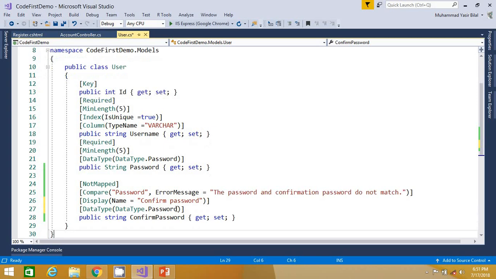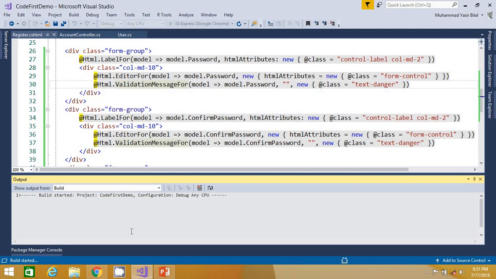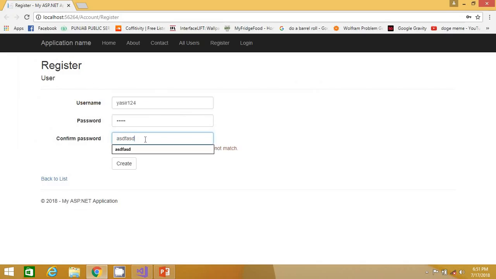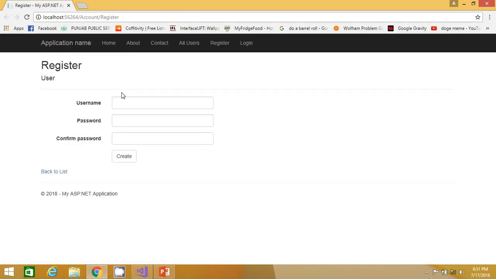Okay guys, now let's quickly rerun the same form again, and now it does not show password like this, it must show password like this in confirm password as well. So let's test it. So this is how we can use the NotMapped attribute and the confirm password compare attribute in our model classes.